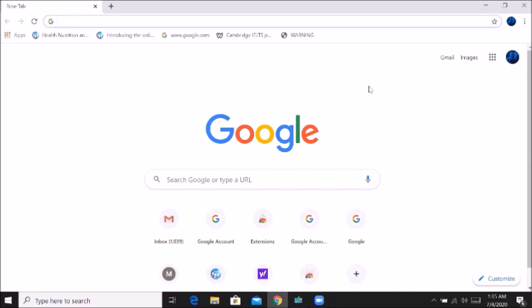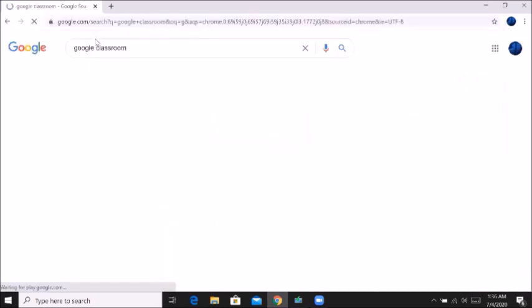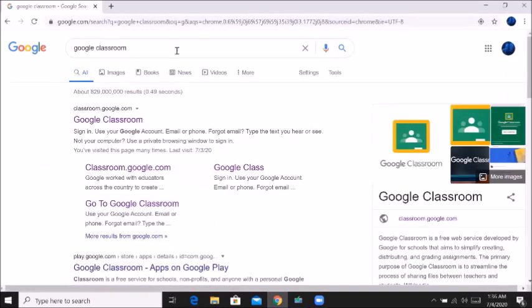Those who are using Google Classroom for the first time need to sign in to Google Classroom with their Google account. Let me show you how to do that. If you select your Google Classroom, then you will find this page. Click this Google Classroom to sign in.